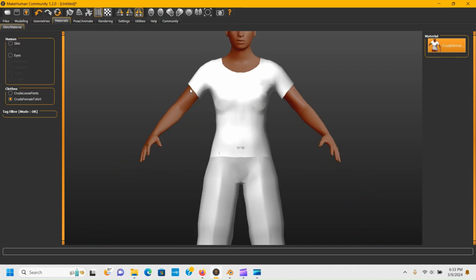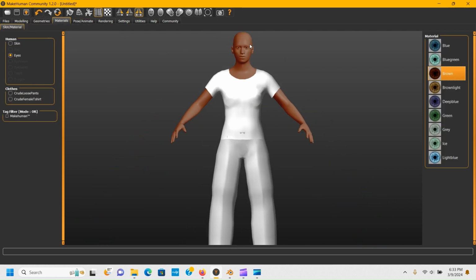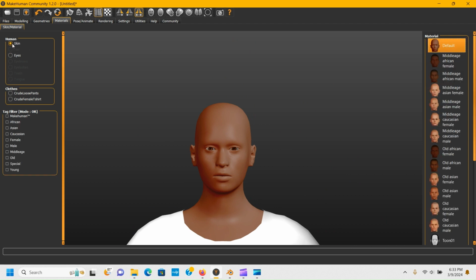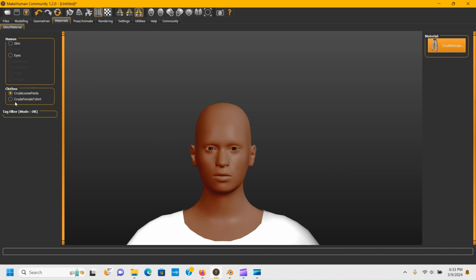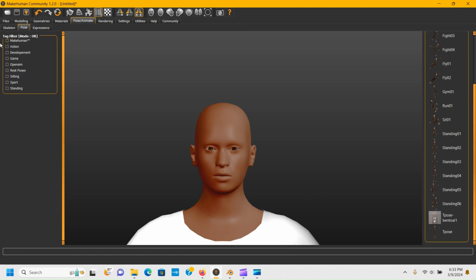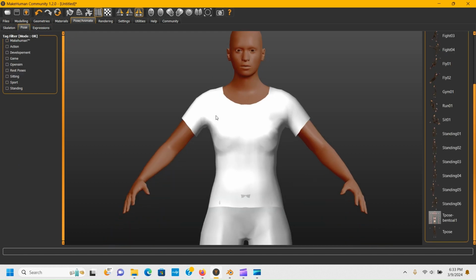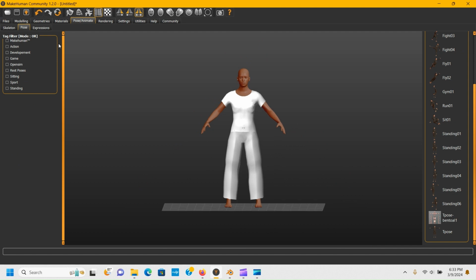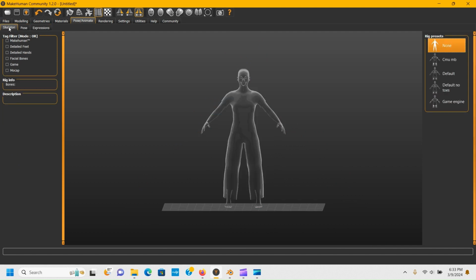Materials tends to be for applying different materials to some of the topologies. So like if you want to change the color of the character's skin or eyes, or different clothes that you may have downloaded from the asset browser. For pose and animate, this is where you apply different poses or expressions to your character. If you want to export a character for use in a game engine, you can also apply different rigs here too, by the way.